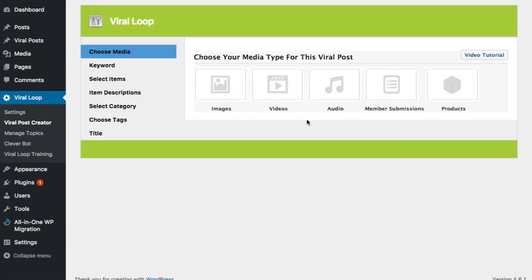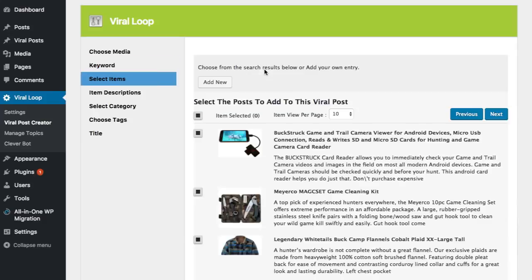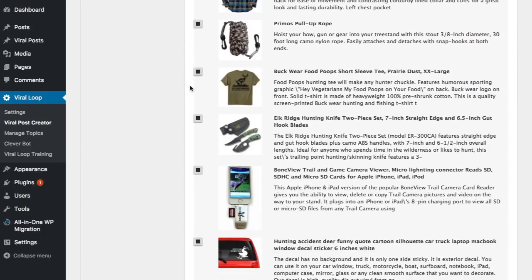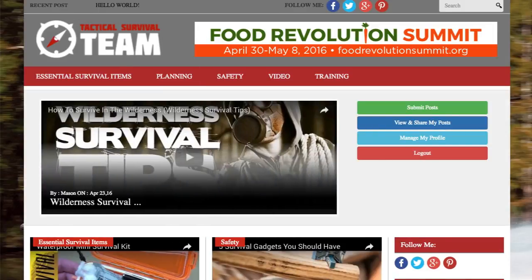You can do images, audio if you so choose, and you can also do product. Product is how we're going to create these viral posts from Amazon. If I just type in hunting and hit go, it's going to go out to Amazon and find hunting related items, right? So we can choose whichever ones we want, save that, tag it, and it's going to instantly show up on the front of our website.